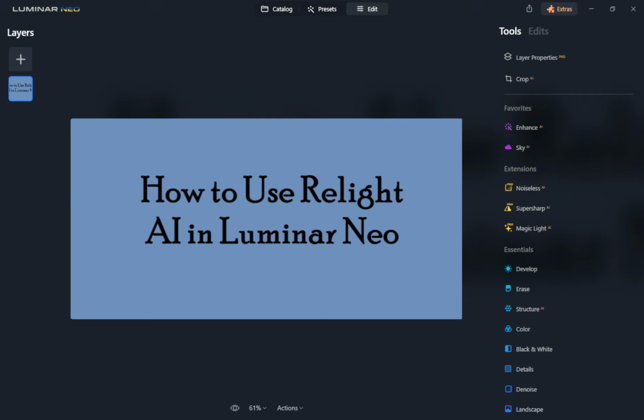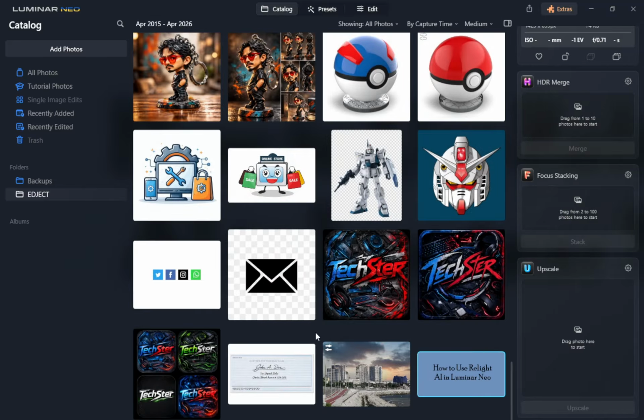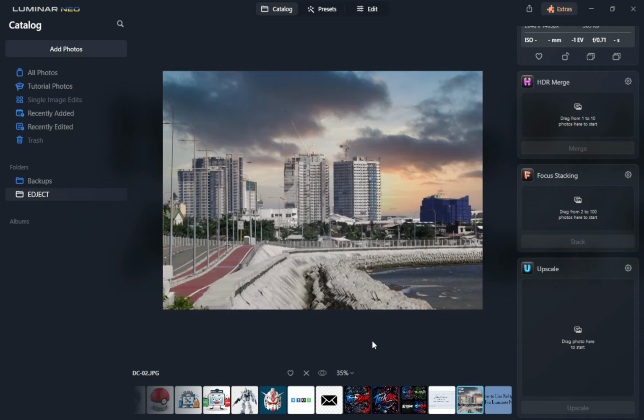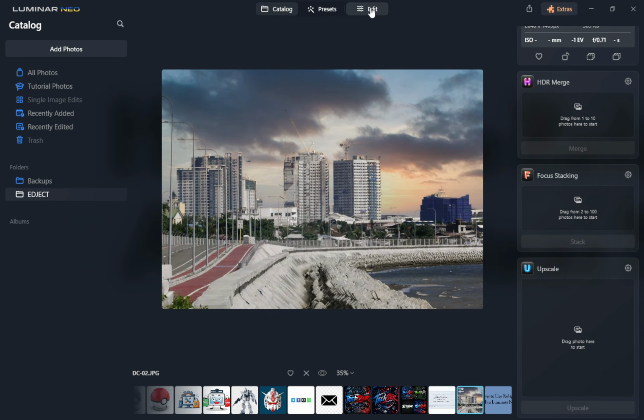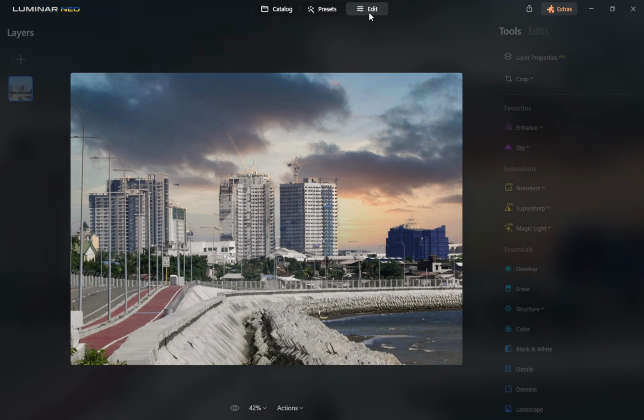In today's video, I'm going to teach you how to use Relight AI in Luminar Neo. If you've ever wished you could brighten a subject without blowing out the background, this tool is for you. It uses AI depth detection to treat the foreground and background separately so you can rebalance light without manual masking. A common move is to lift a person slightly and darken the background to add drama and focus.